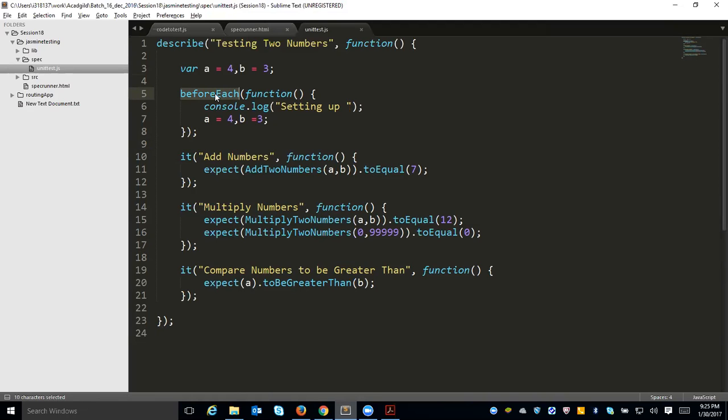What the before each function says is that before each spec actually starts running, this function will get called. So in before each, you can write when you want to initialize something on starting of each spec. When this spec starts running, you want to do some stuff. Again, this spec starts running, you want to do some stuff. All that you can write into the function called before each. Inside the before each, I've just written a console statement. I'm just setting A to 4 and B to 3.